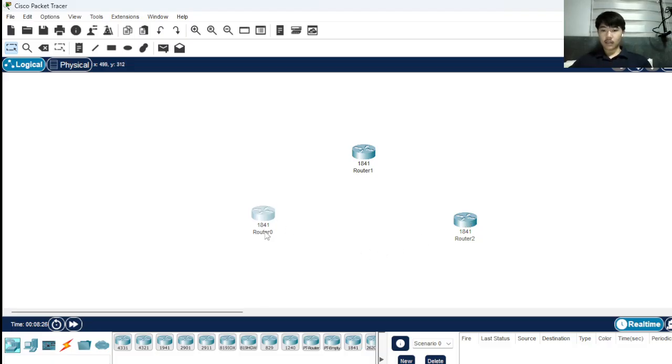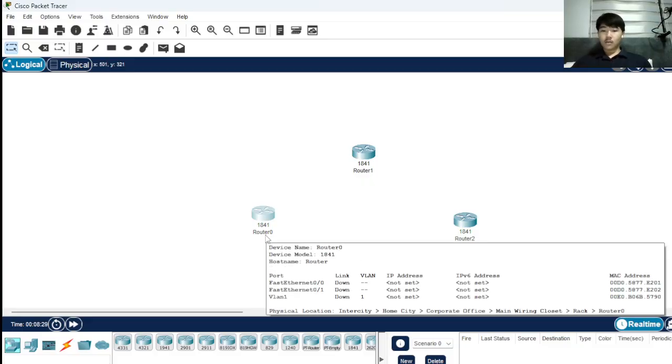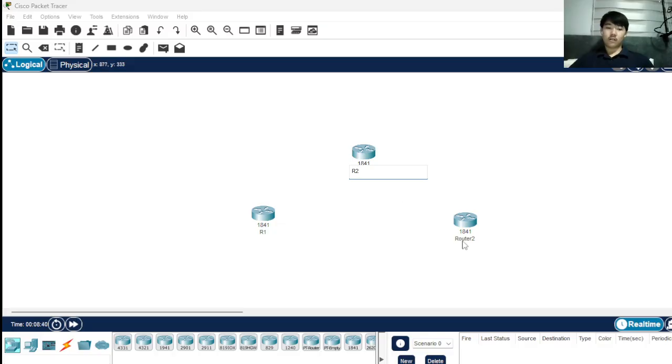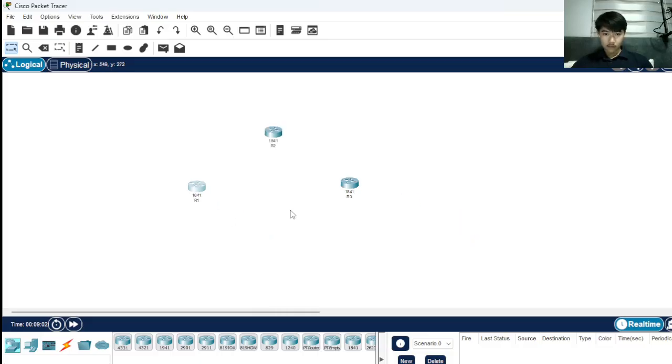So here we can rename this one. We can rename this as R1 for router 1, R2 for router 2, and then R3 for router 3, for us to make our task or flow more smoothly and easily for us to distinguish. Let's just adjust this one.